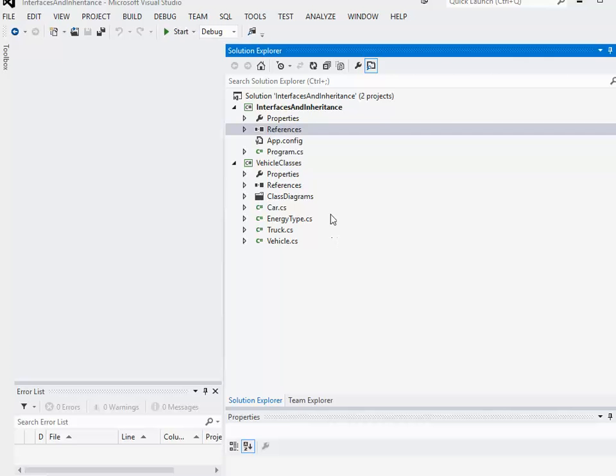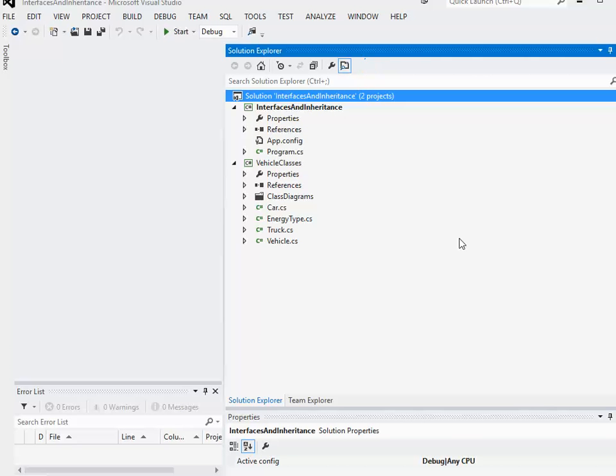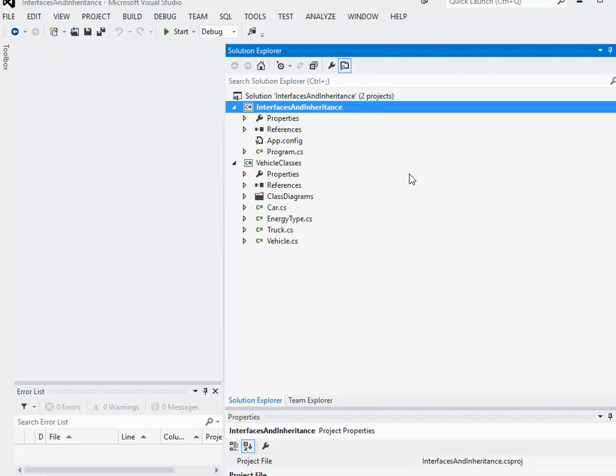If you're taking my course, you can actually download this solution, the interfaces and inheritance solution. I'll just give you a quick view of what's inside it and how I ended up creating it. So there's one solution, interfaces and inheritance, with two projects. The first project is a console application, again called interfaces and inheritance.